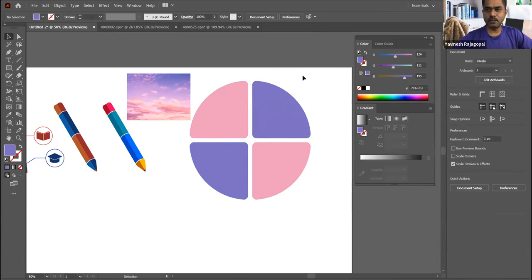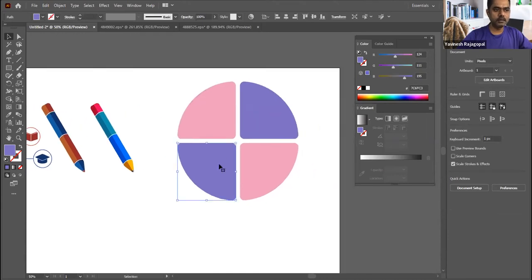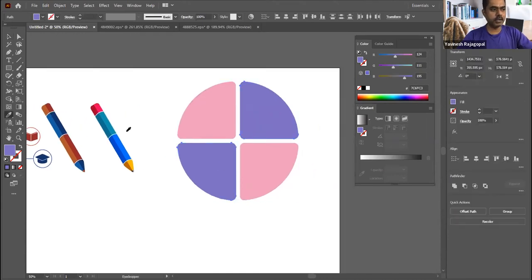Can you change the color now? Okay, let's say I don't want this color. I want to follow the color of the pencil. Select both objects, press I, and then pick the color.